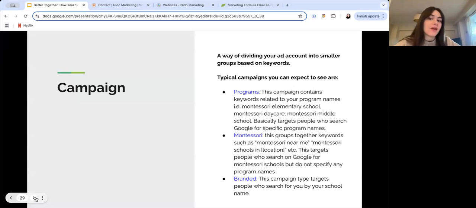So yep, those are the different types of campaigns that you can run for your school. Again, I always recommend just a general Montessori one. And then if you're really looking to target a program, I would recommend the program one as well. Because if you have to fill spots in elementary, you have to fill spots in elementary.